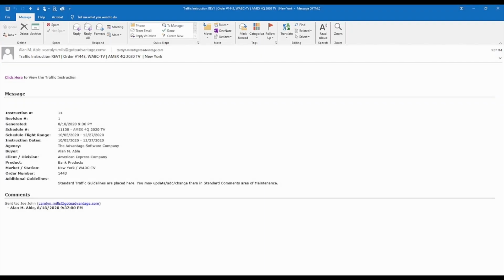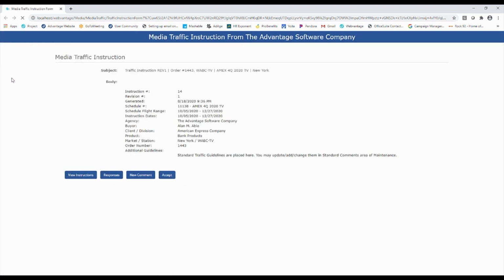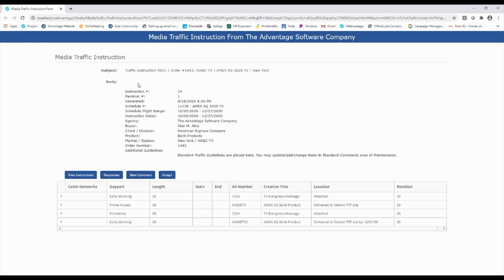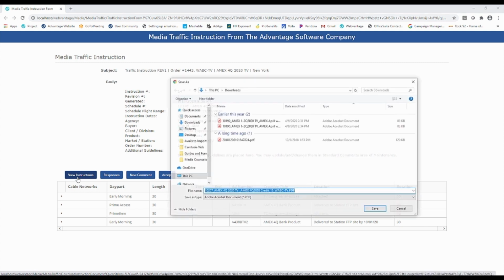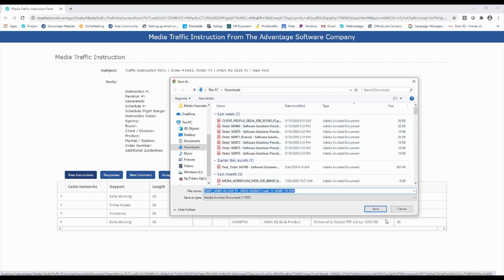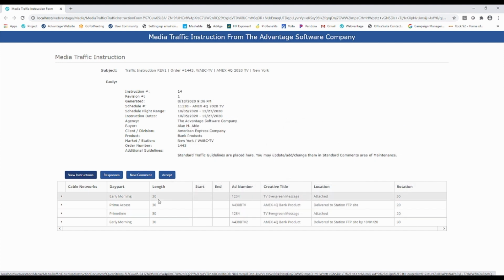When an agency buyer sends you traffic instructions through Advantage, you'll receive an email. Within that email, you'll find information about those instructions, as well as a link to click. You'll want to click that link to open up a web form, and within that web form, again, you'll find information about those traffic instructions in the header, as well as some options just below. The View Instructions button will allow you to download a PDF of those instructions to your machine.